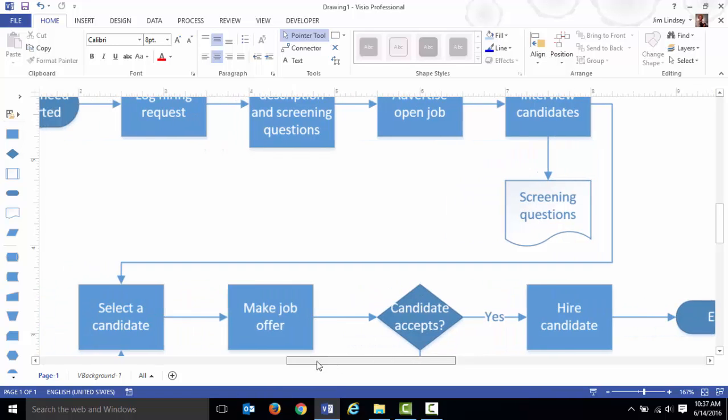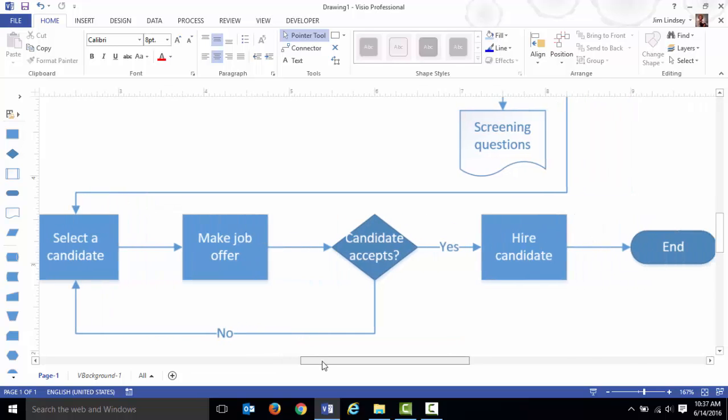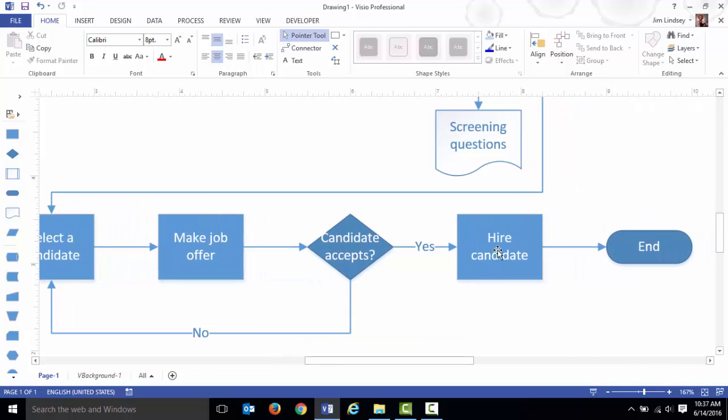Once the candidates have been interviewed, the department itself could then select a candidate, and human resources could then make a job offer, and then the candidate who has been extended an offer would have to either accept or deny that offer. If they denied it, then it would have to go back to the department again, and the department would need to pick somebody else for the job. If the candidate accepted that position, then they would be hired by human resources, and then the process would end.